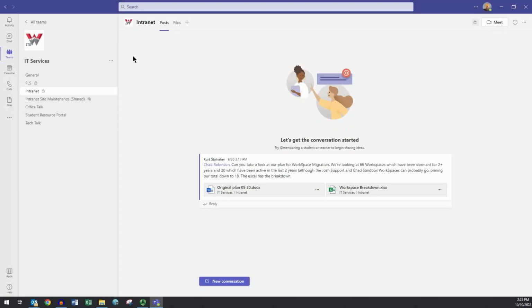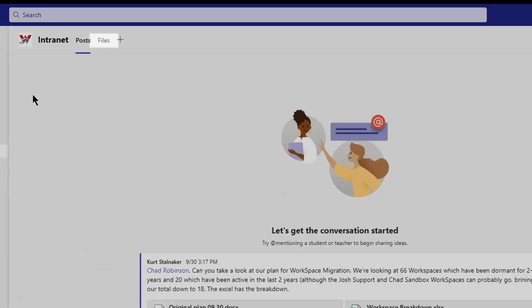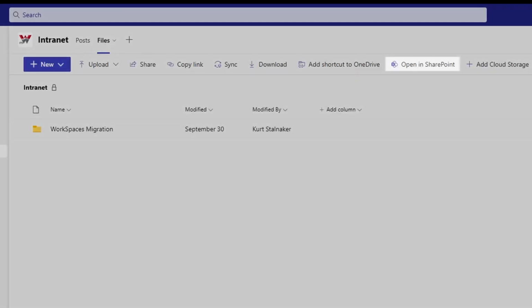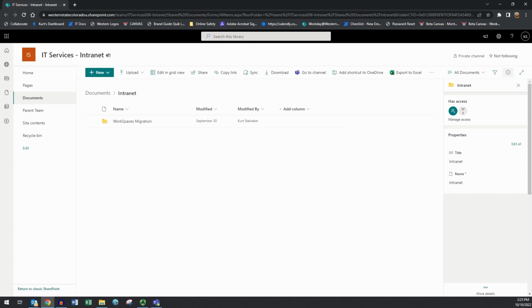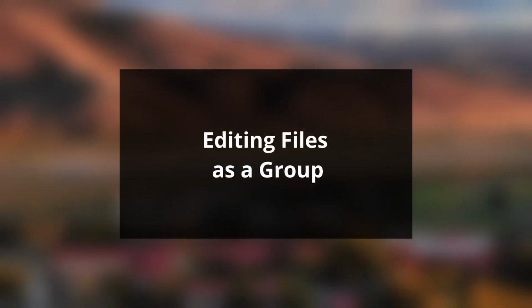A side note for those of you more comfortable managing files directly from SharePoint. If you click on the Files tab at the top of the channel, you are given the option to open the file view in SharePoint. Although SharePoint itself is out of the scope of this training, I want to mention it for those of you who currently use it. Editing files as a group.